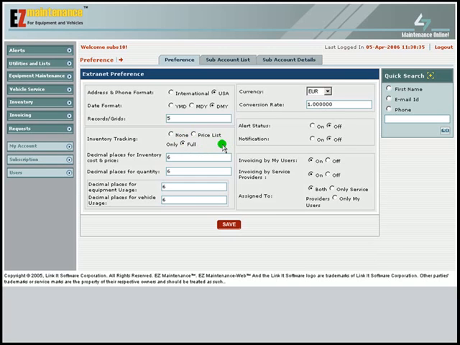Next is the setting for decimal places for inventory cost and price. This setting allows you to specify how many decimal places the program will keep track of in the price for inventory items. To change this setting, click on the box containing the value and type in the desired value.